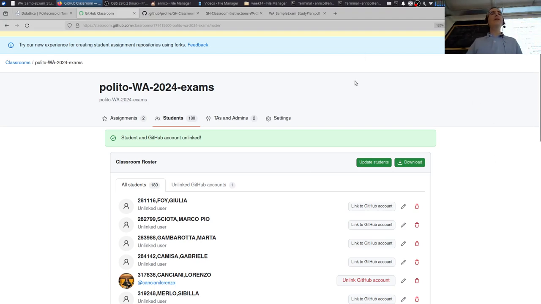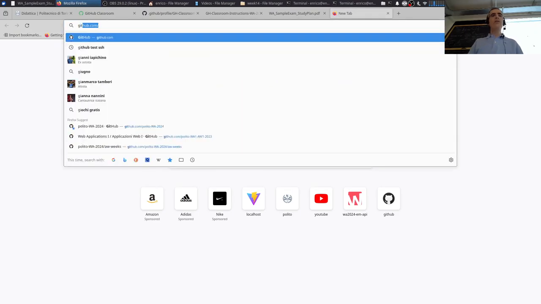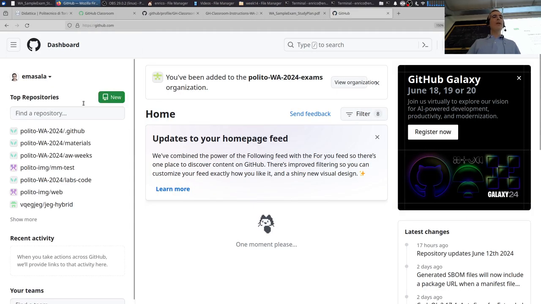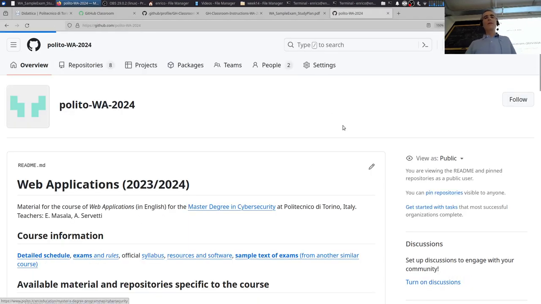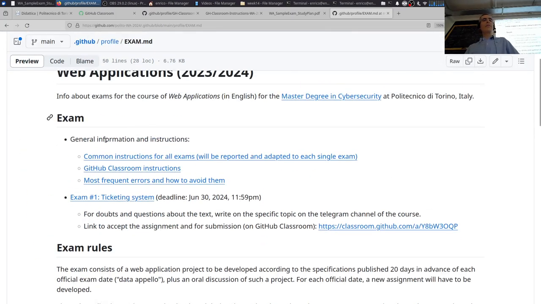So let's start from the place where you start. GitHub, and the Polito user website. You go to the exam page, where there's a ticketing system with this link, GitHub Classroom, that gives you the possibility to accept the assignment, and it creates your repository. You just have to click on this while you are logged in with GitHub. GitHub Classroom doesn't ask you to log in on GitHub, so it's better if you do it while you are already logged in.